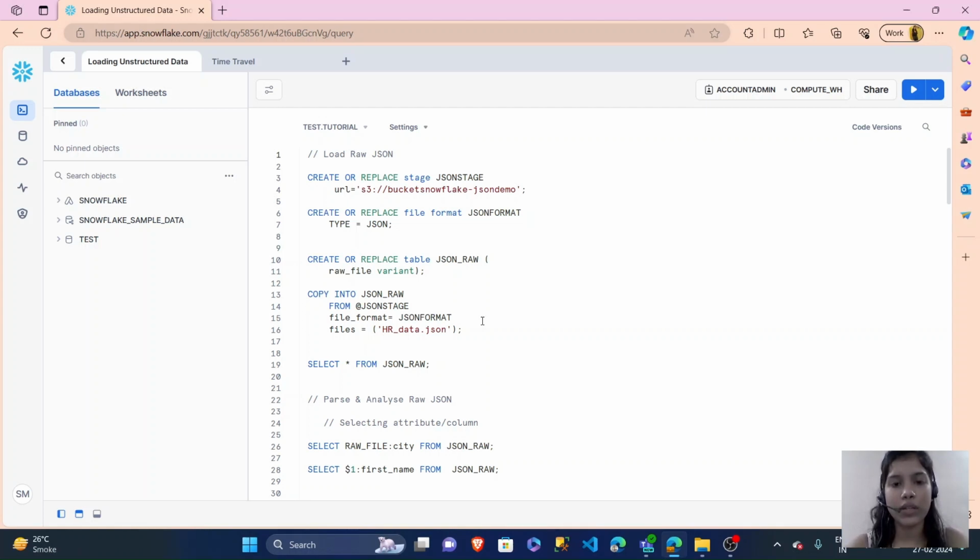Today we are going to dive into the world of unstructured data and how we can load it into Snowflake. If you are new here, Snowflake is a powerful cloud data platform that allows you to store and analyze large volumes of structured and unstructured data. Loading unstructured data into Snowflake is a straightforward process.